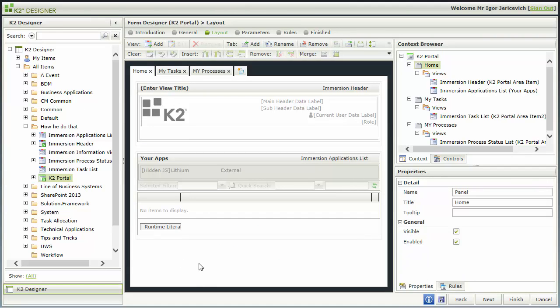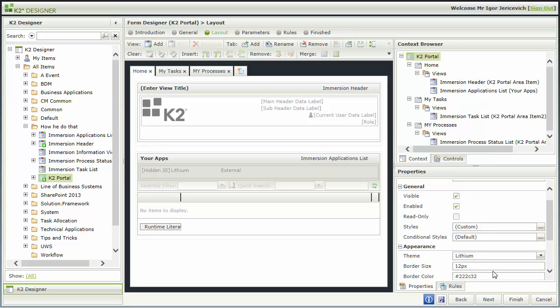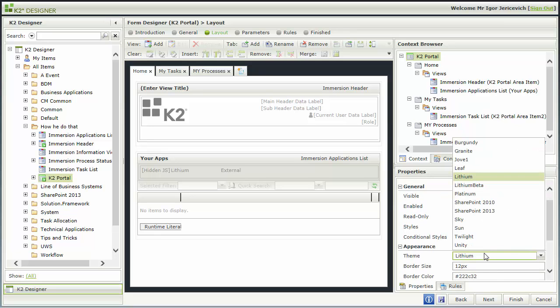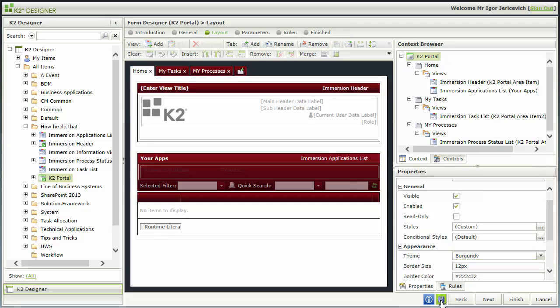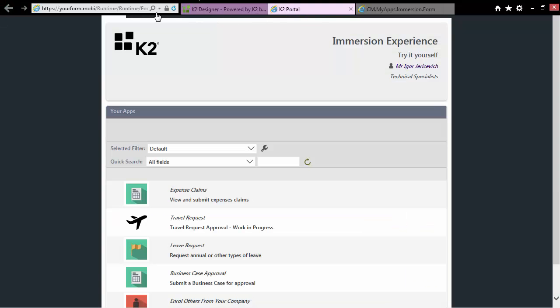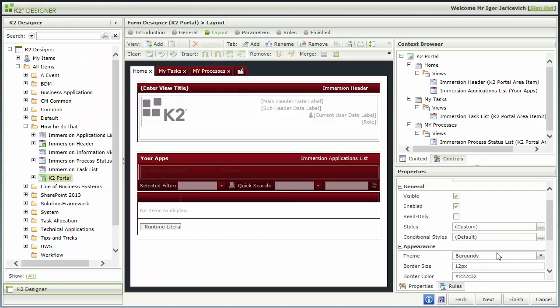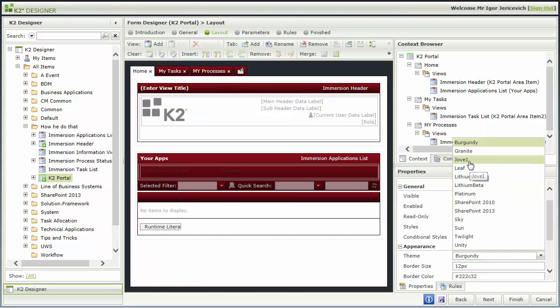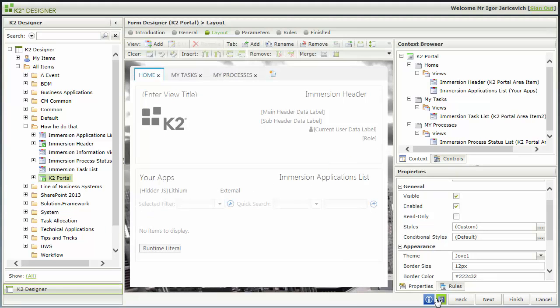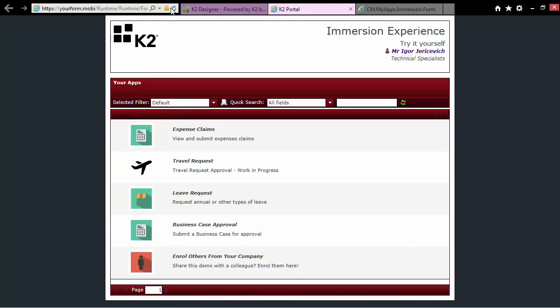We can also change certain characteristics of these forms. So for example, the form that we're looking at, I'm going to go ahead and change its theme. These themes are just CSS files. You can actually create your own. You can duplicate the ones that have already been created by K2. So for example, if I go and use this burgundy theme and save that, if we go and run that, you can see it's going to look quite different. If I go and use a nice little custom one that I've created here called Jove, let me save that one and refresh it over here.